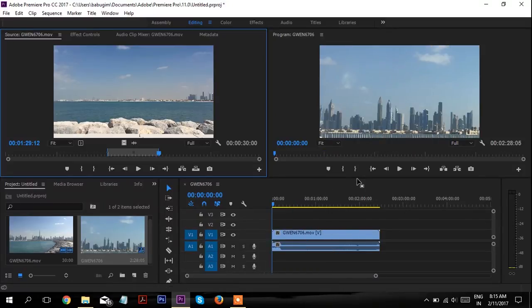On the other side you can see some buttons in the program monitor, the same as go to in and go to out, step back one frame, step forward one frame, and also lift and extract. On this side we have seen insert and overwrite. These lift and extract buttons and the insert and overwrite buttons function differently. We will take a look at the lift and extract buttons later.